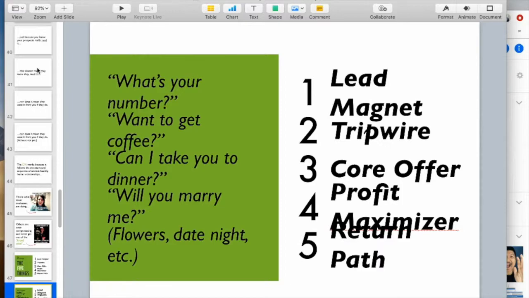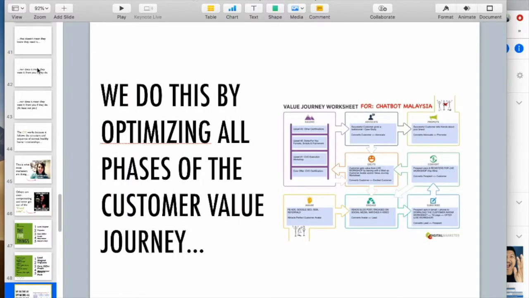Then only will you marry me. And then at the end is the return path where you give flowers. So this is what the journey looks like, right? So we build this kind of journey online inside the chatbot to optimize the phases.